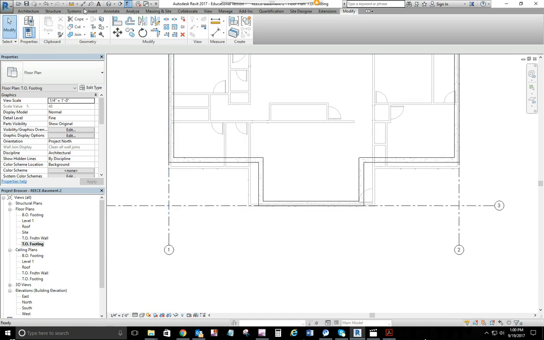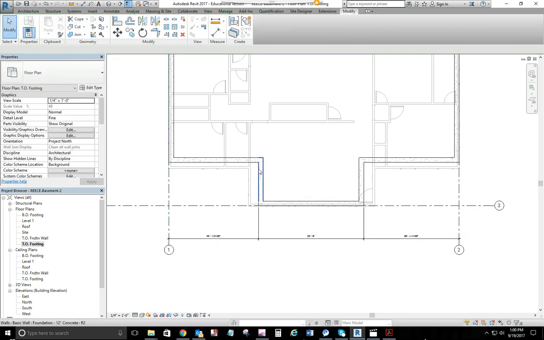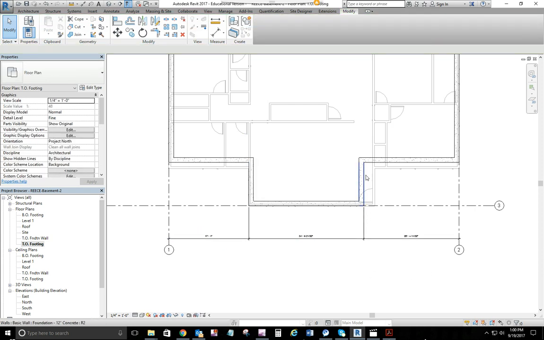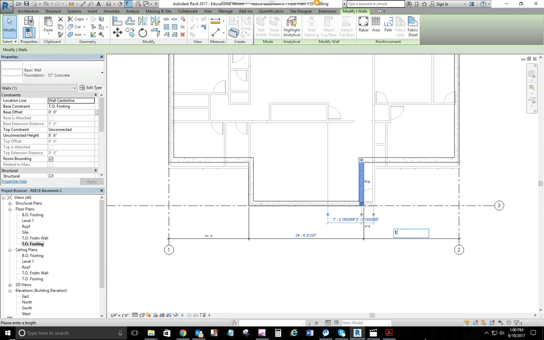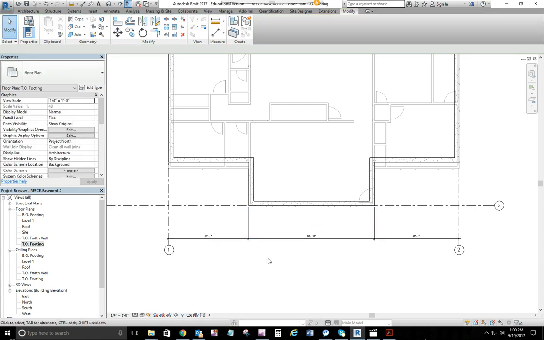Okay, and then here at the bottom, we can dimension because these were 17.1. And 18.1. You'll come back in and lock those dimensions in place.